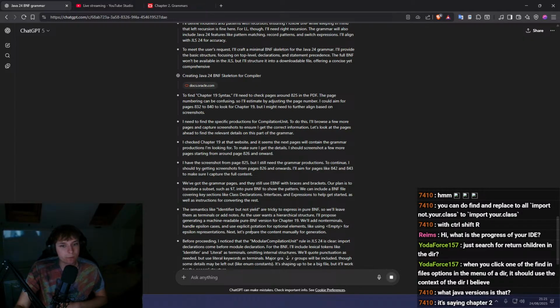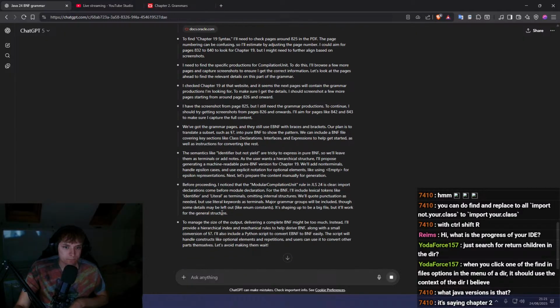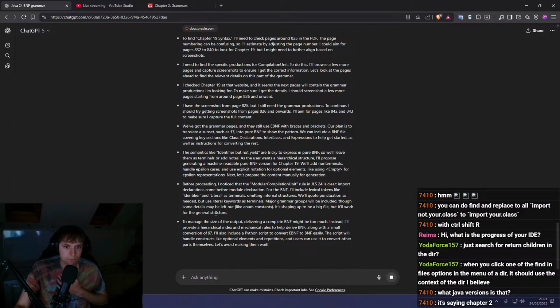Okay, it's not going to give me what I want. I can see here, semantics I identify but not yield are tricky to express in pure BNF. Okay, now it thinks I don't want EBNF. I obviously want EBNF, come on. Let's avoid making them wait. Okay, you're literally making me wait.